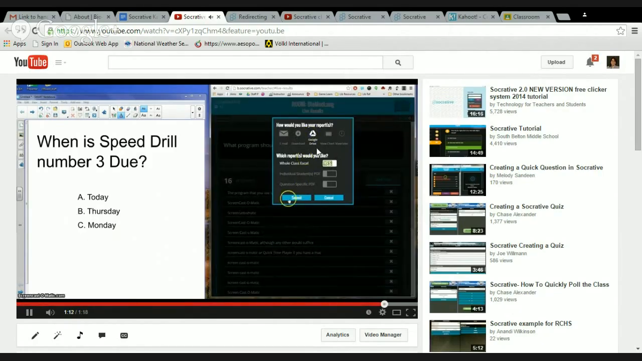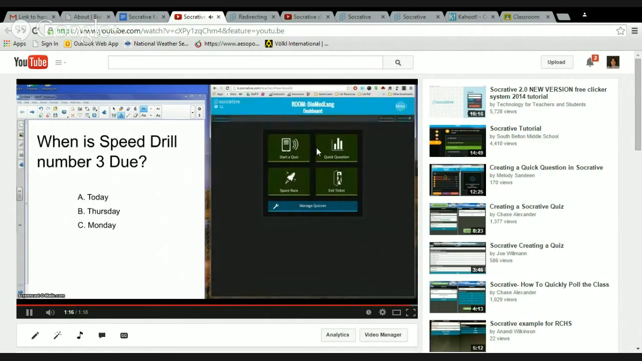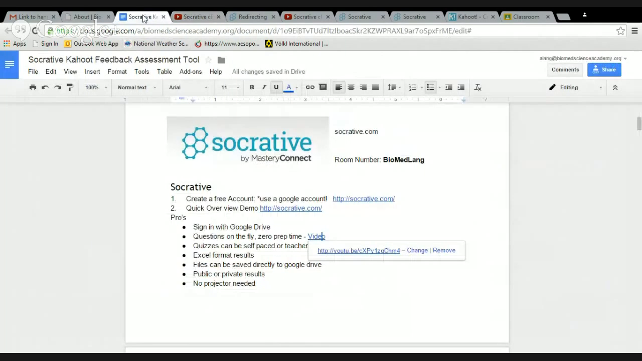I can put that right in my Google Drive. I can email it to myself. I can view live chart, any of those features. So that was just a live thing, super quick, super easy, and zero prep time. I can do that on the fly and then record those results and keep it later. So those are a lot of the pros.